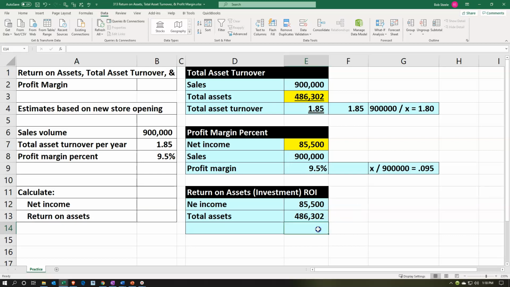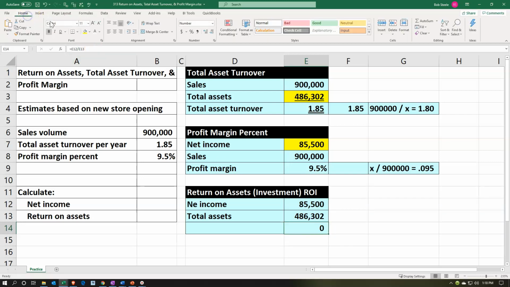So now we can calculate our return on assets because you can think of it as assets in this case, which is the same calculation for a return on investment if you're thinking about any kind of situation where we are investing something, putting something down up front in order to receive a return in the future. So we're going to say this will equal the 85.5 divided by the 486,302. I'm going to then go up top, Home tab, Number, make it a percent, and add some decimals. So there we have it.